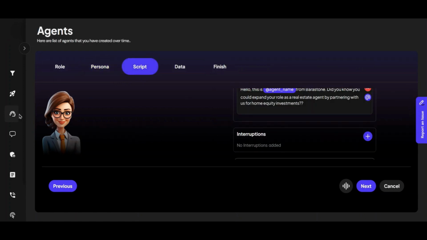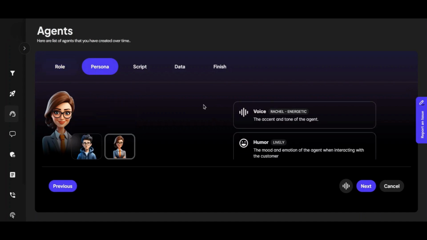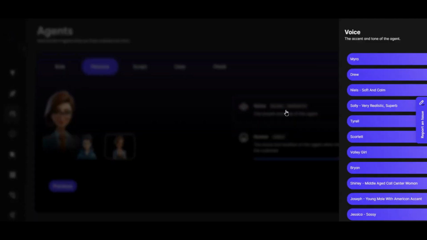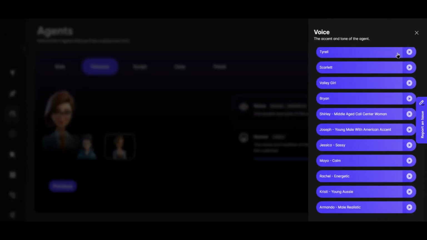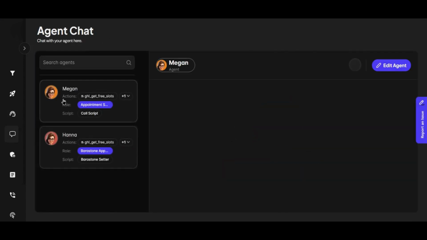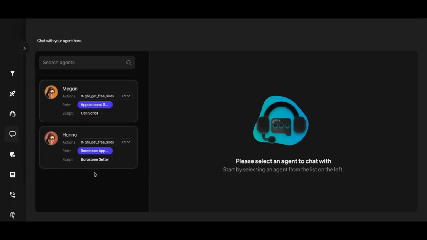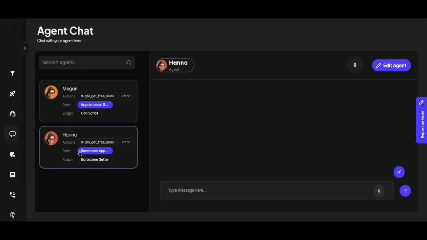If we move on to agents, you'll see different agents. So Hannah for Barstone, Megan for ours, which handles inbound and outbound request queries. So, even if you click on any of these, you'll see the difference. Hannah has a bit of empathy difference, humor difference, script difference. So there will be some differences that are there. But yeah, basically that's what it is. And then voices, we do have a lot of voices right here that we can choose from, and we can also add custom voices, ElevenLabs, all of that good stuff.